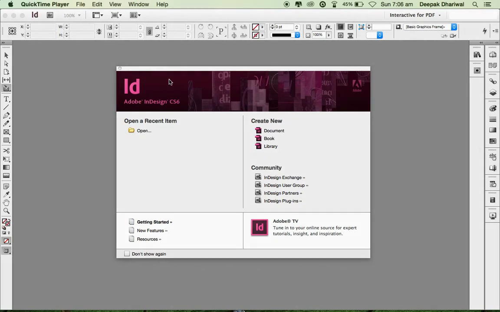In this video, I'm going to tell you how to get going with InDesign, or you can say how to create a magazine in InDesign, especially for beginners. So let's start with InDesign. Once you launch InDesign, you'll see a similar screen, or you can say the welcome screen. Start with Create New Document. Simply click.